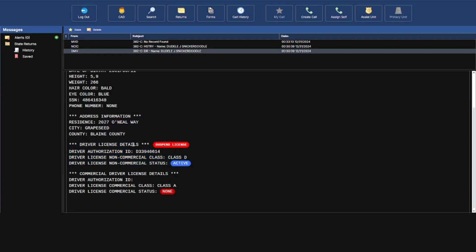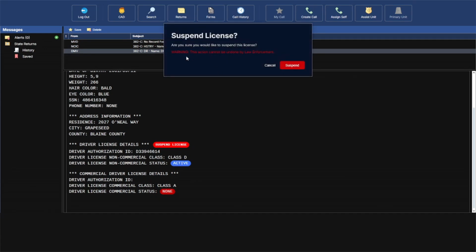Now, we have recently seen that a lot of people are seeing this right here and thinking, oh, they have a suspended license. That is not the purpose of that. Their driver's license information is right here on this bottom row. So, Mr. Snickerdoodle has an active driver's license. What this is right here is to be able to suspend their driver's license if needed. You will click on it and it will bring up a warning saying that this will suspend the Civ's license. And this action cannot be undone. So if you do it by accident, that civilian now has a suspended driver's license and will have to fight to get that unsuspended.